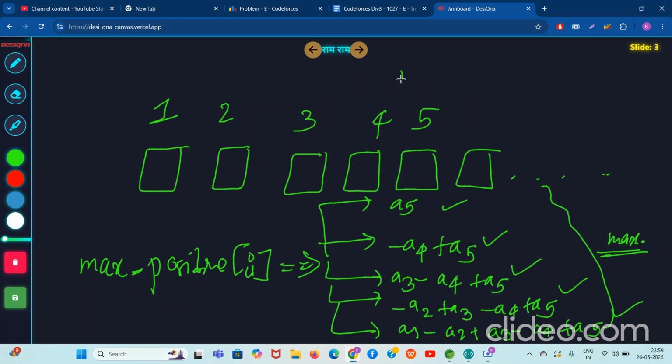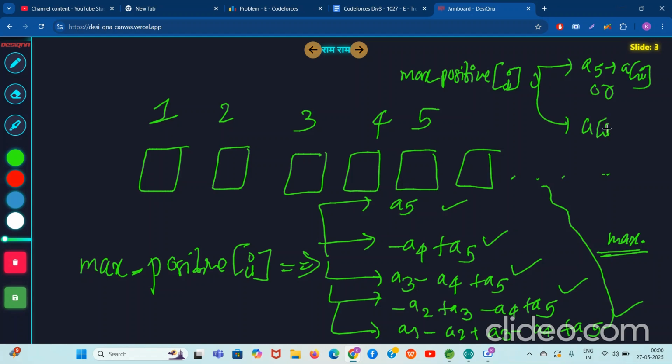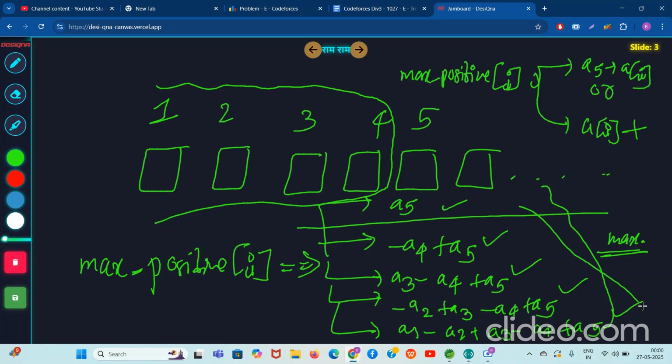I know this might be coming in your mind, right, sir? Max positive I can reduce it to something like this, sir, right? Either it will be A5, which is nothing but A of I, or it will be A I plus the max you were getting till 4, but the sign of 4 will be different. Can you see? You have to convert all these into the second option. Can you club all these into the second option? You can club these all in the second option.